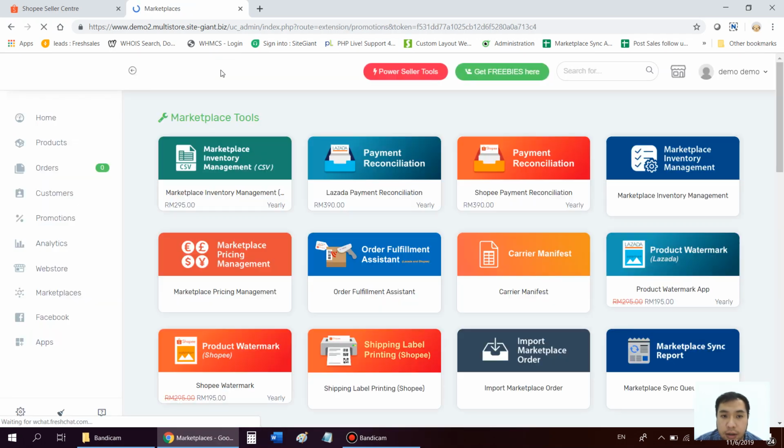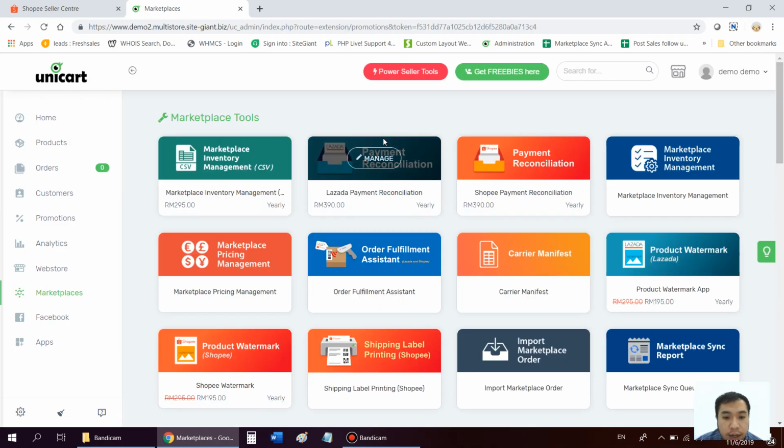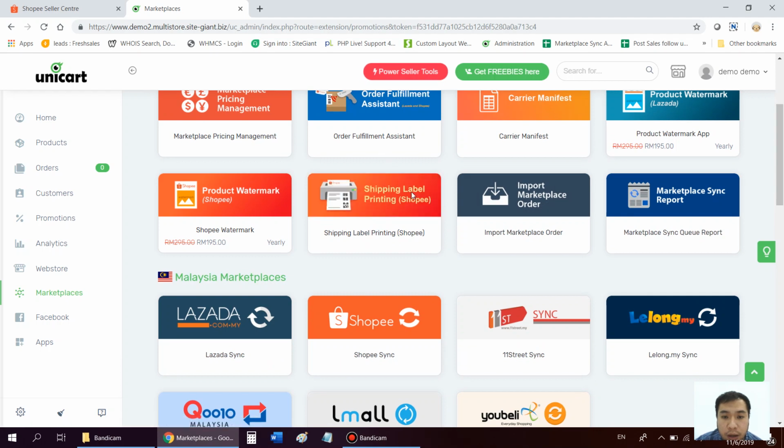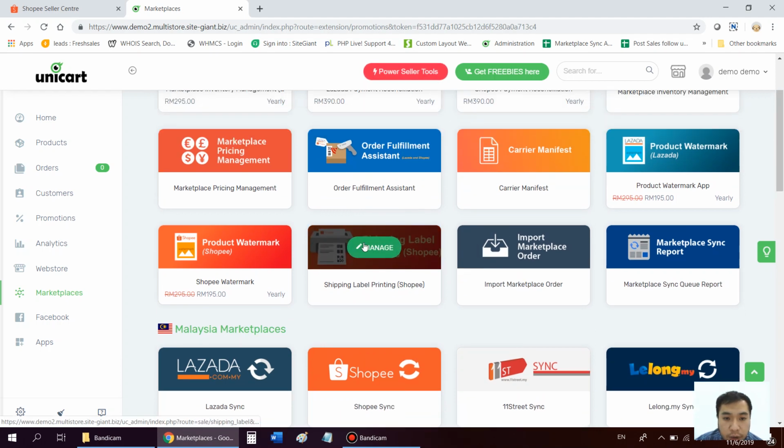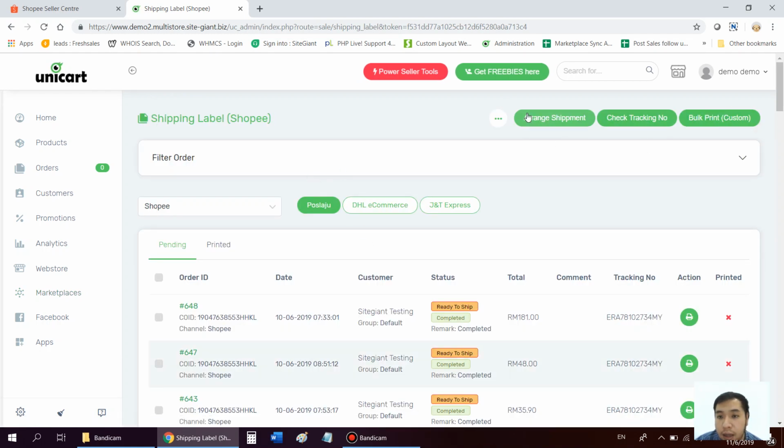Once you're connected, or so-called integrated, the next thing that you need to do is move into Shopee shipping labels over here, under this tab. Click on it. And then the first thing that you have to do is click on these three dots and go to settings.